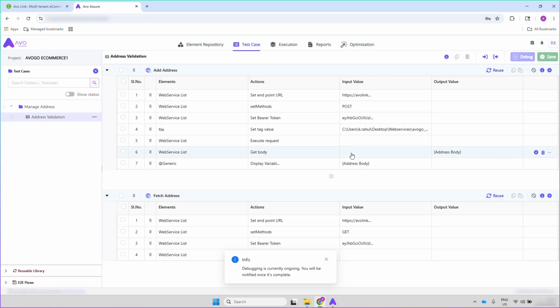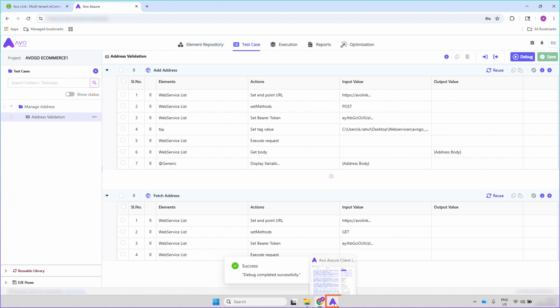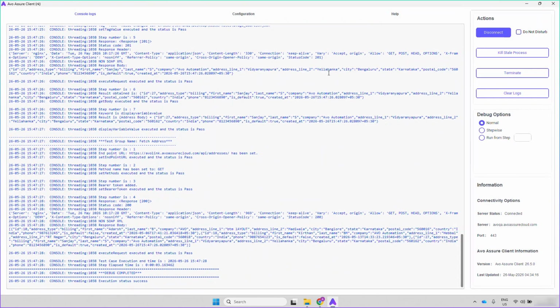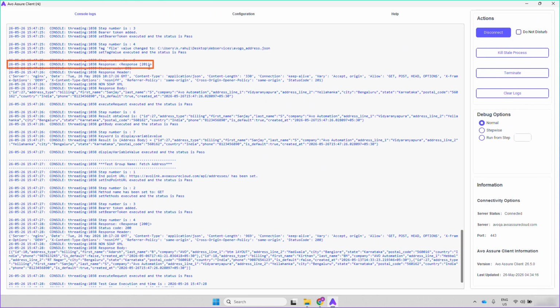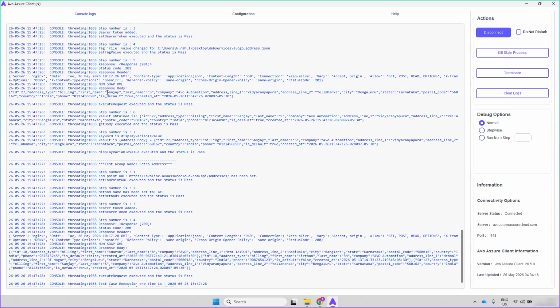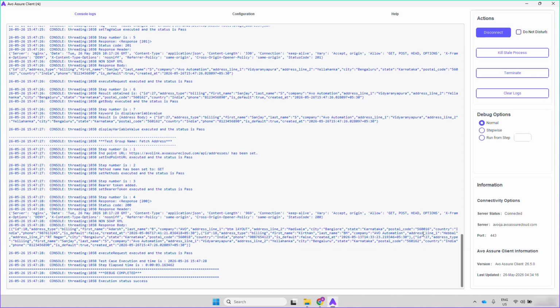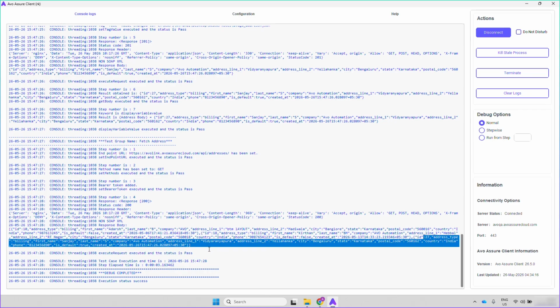Now the debug is currently going on and we can see. I will navigate to client. Here we can see the response is 201, which says that it has successfully added the address which was present in the JSON file. And also here we can see we have two addresses. This is the first address, and then here we can see this is the second address which has been added, was present in the file.